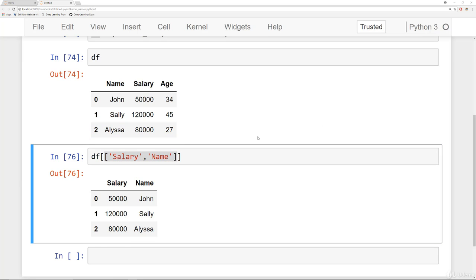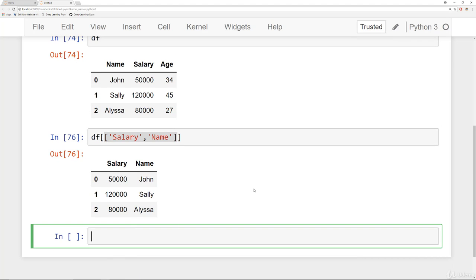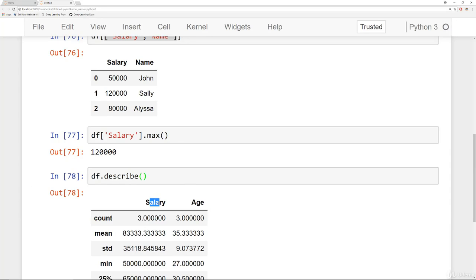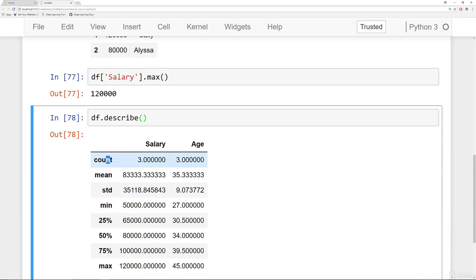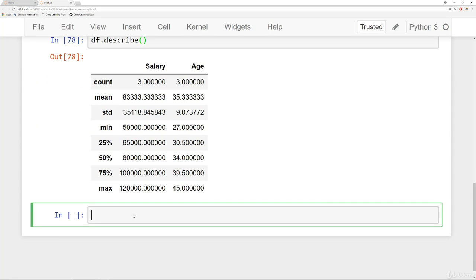Remember, I mentioned that Pandas is directly built off of NumPy, so just like NumPy, it has lots of the same features. For example, if we say salary, we can do things such as .max, run that, and it will return back the max salary. If you want to see a bunch of information, statistically speaking, about your data frame, you can use the describe method, and it will take in the numerical columns and describe them with count, mean, standard deviation, minimum, quartiles, etc.